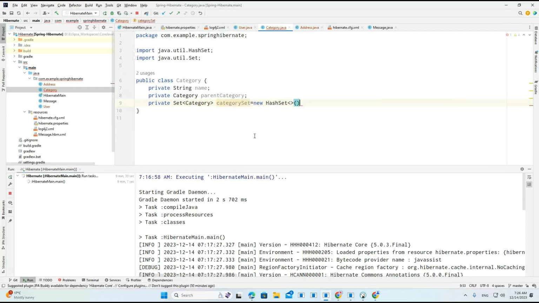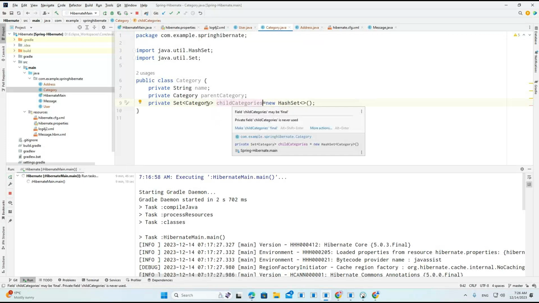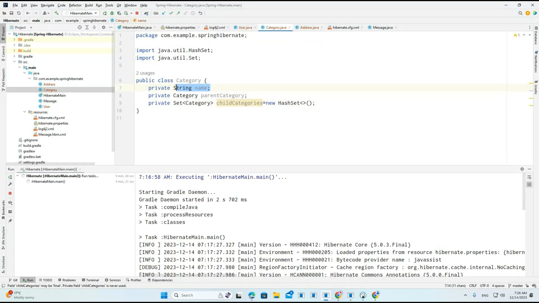Category set here. Now I'm providing it as a HashSet. So it is going to contain the child categories. This is very important here. Now the category name we are going to provide, and the parent category we are providing. So the category can contain the parent category as well as child categories. These are the two additional pieces of information we are adding into the category here.